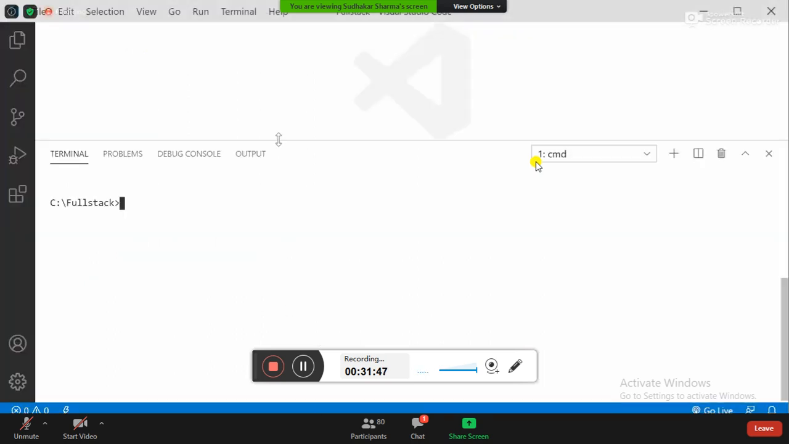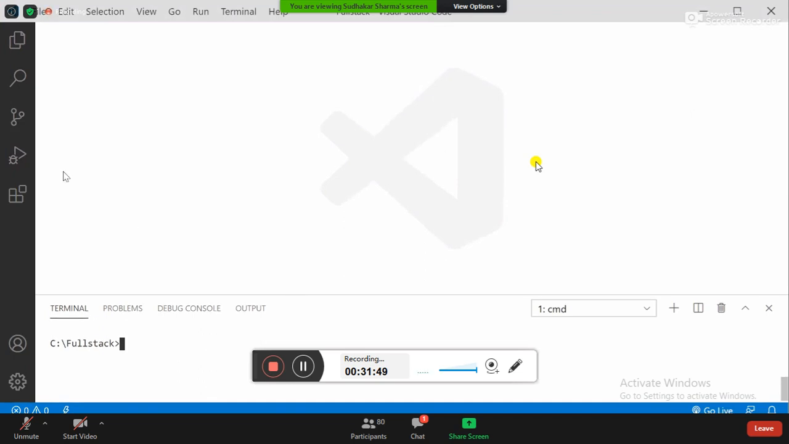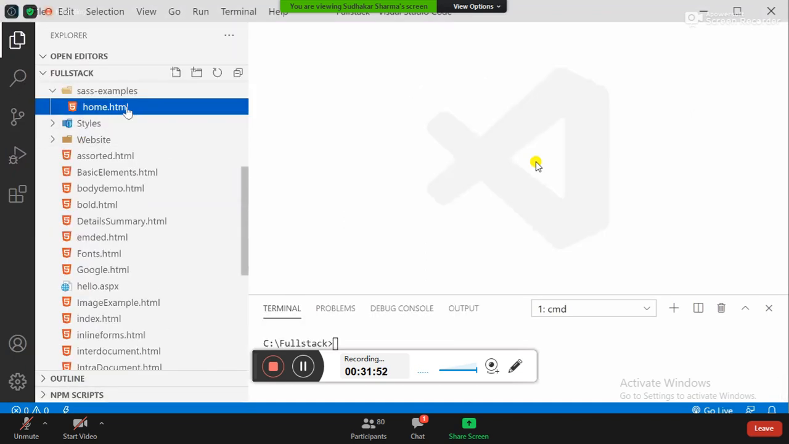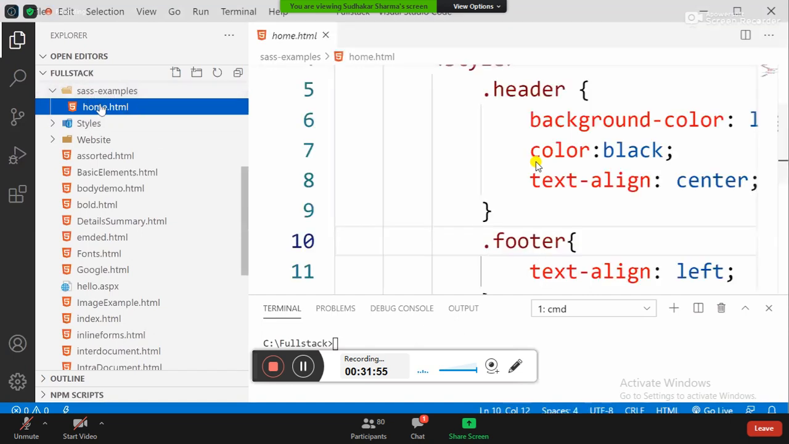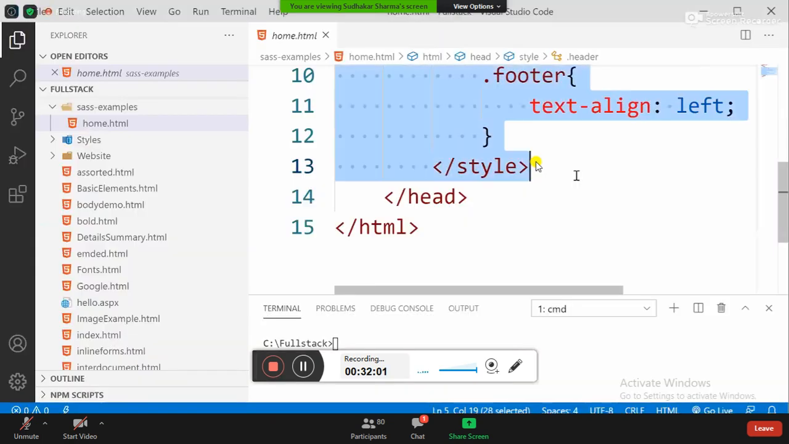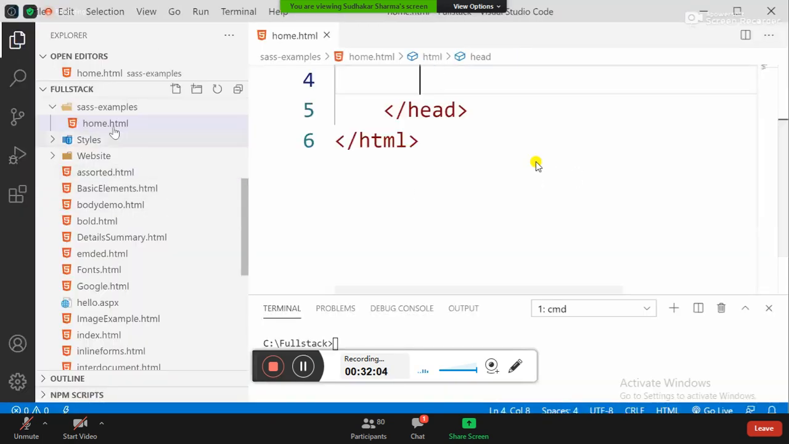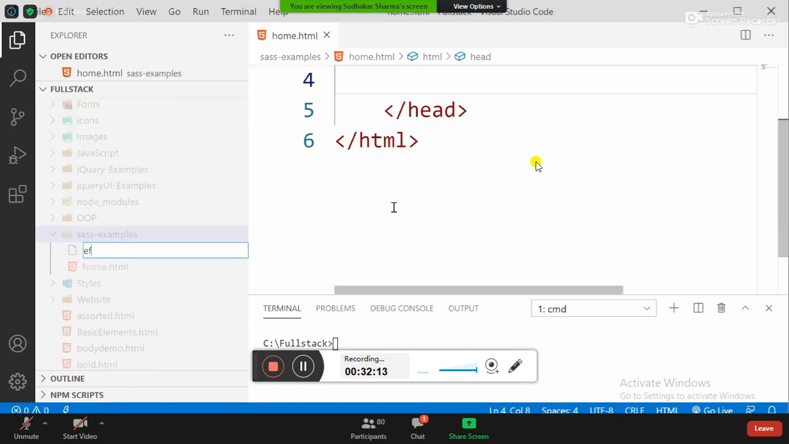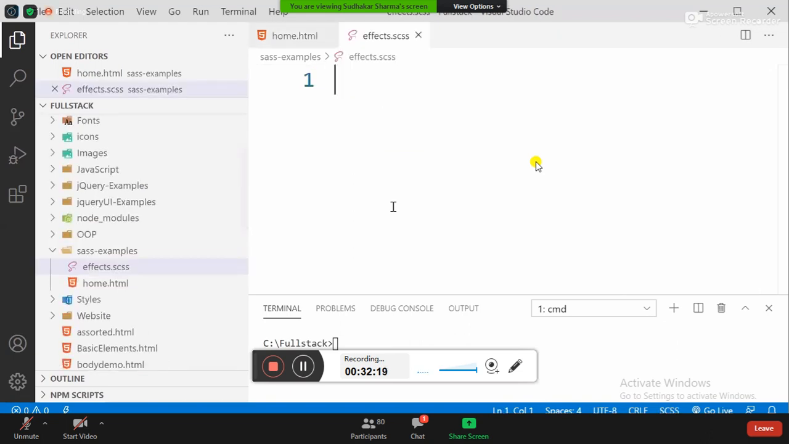So let's go here. Initially, the first step, go to the project, SCSS examples. Here I will remove this style and all. In this SCSS example, we will add a new file, and the file name is fx.scss. We have to give the SCSS extension. Now, in this, we need to write the logic.